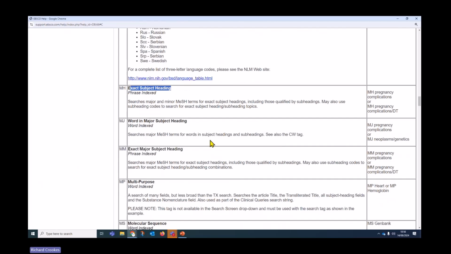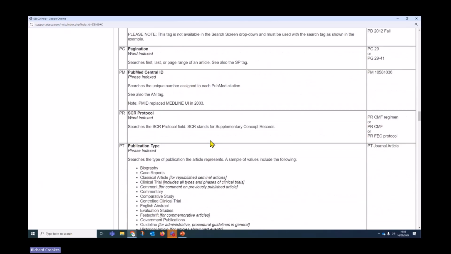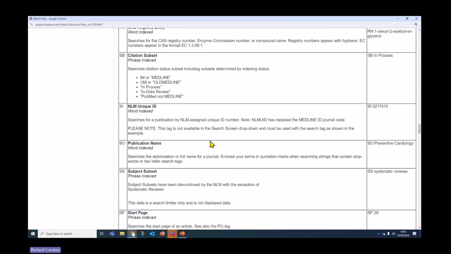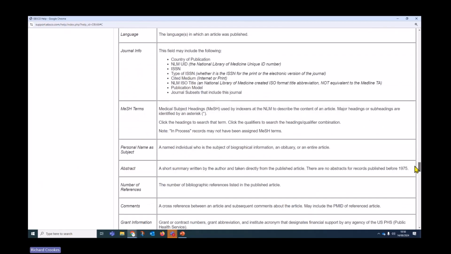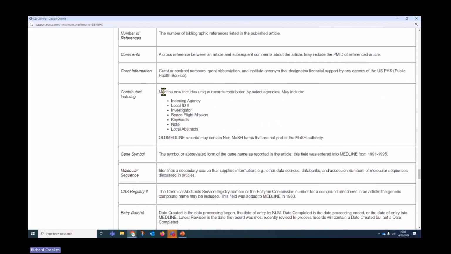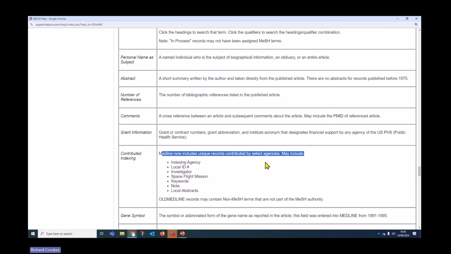If you scroll down, we also have SU, which in contrast is word indexed. So it does search words in the MeSH terms field as well as keywords in the contributed indexing field. If you want to know what those are, scroll down further and you'll see them listed. The key thing is that MH is where you have the exact heading. SU is searching within the MeSH terms, but it's not looking specifically for an exact heading, as it were.